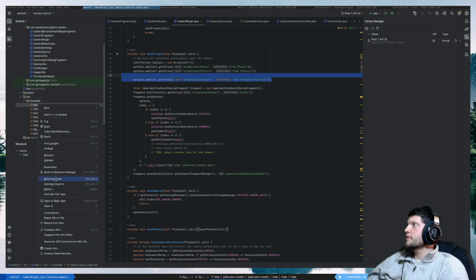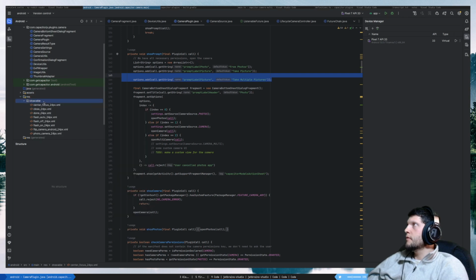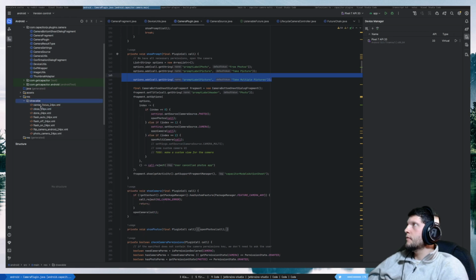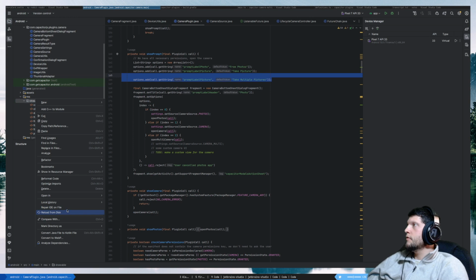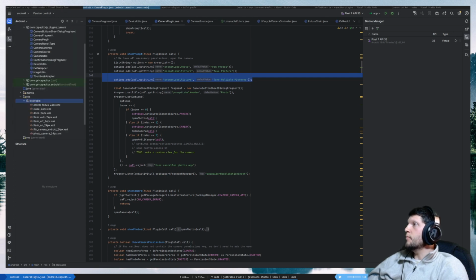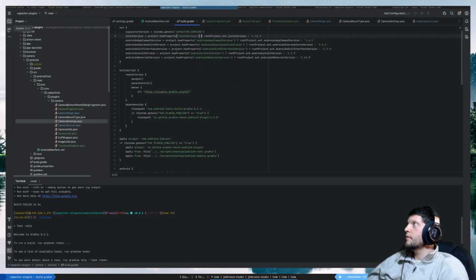Show in Resource Manager. Show in Resource Manager? No, it's not really what I want, is it? But maybe. Resource Manager doesn't exist over here. That's cool.